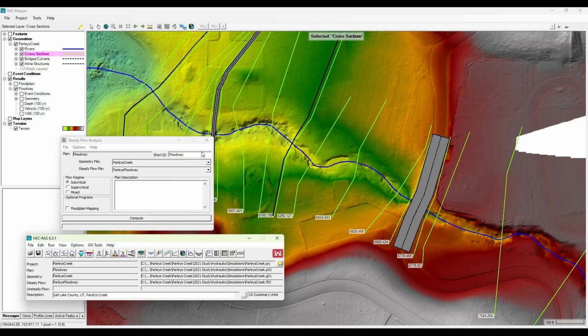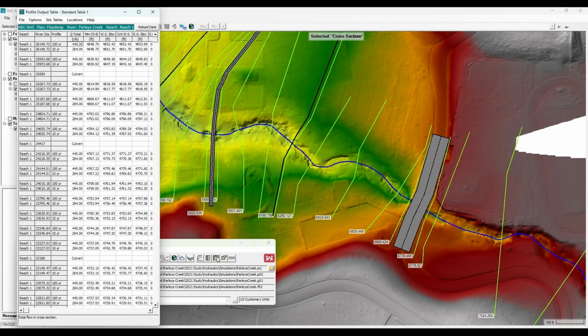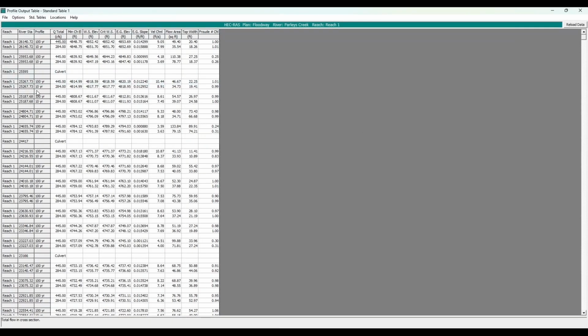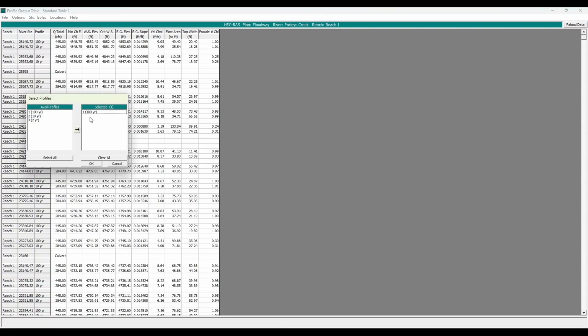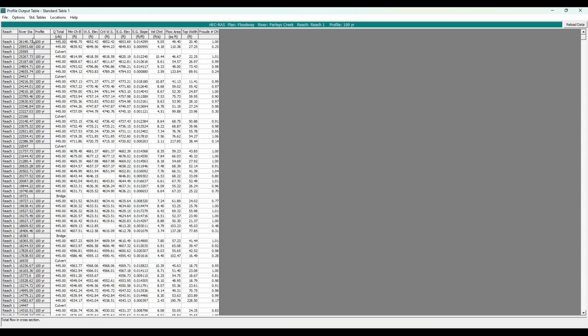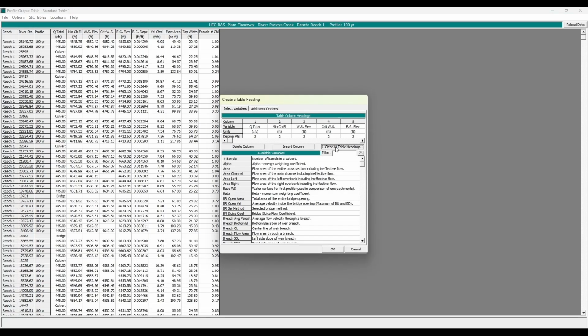So let's close this. After you run it, you can go to this table to see your output data. Let's expand that. This is showing the 100-year and 10-year. You can change that by going to options, profiles. We are just going to focus on the 100-year. So then we have all this data. We only really need, I believe, three things from this. So we're just going to clear that.